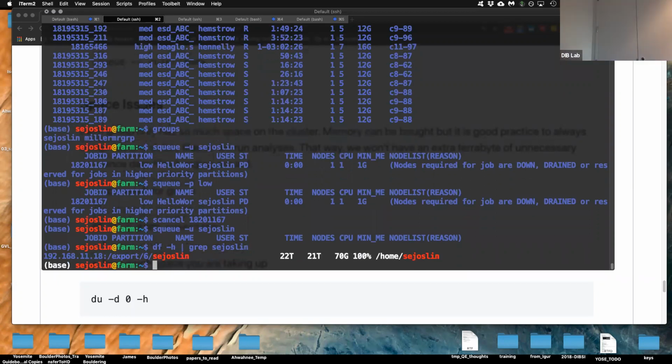And you can see that of this export SE Jocelyn, there's 22 terabytes of space and 21 is being taken up. There's 70 gigs that is free. So essentially we're using 100% of our memory here. This is a weird part of the farm where I'm actually not in my lab group's group. I'm a part of some other randomly assigned export place when it comes to this memory. And my lab group actually has 59 terabytes of memory.